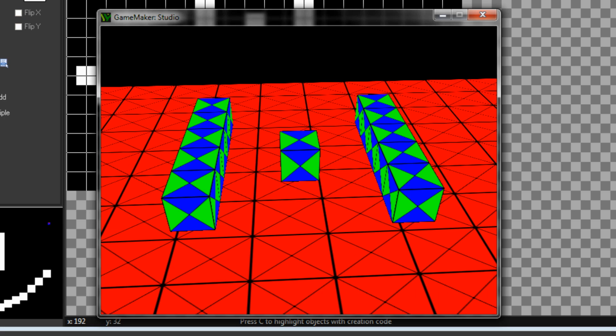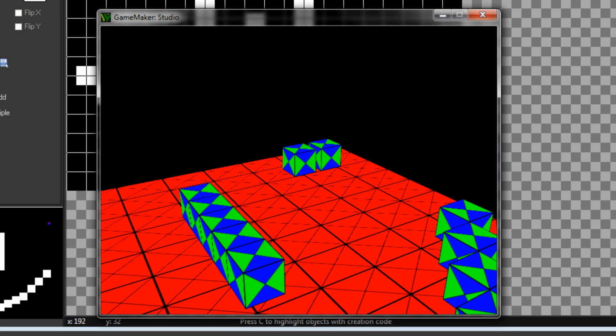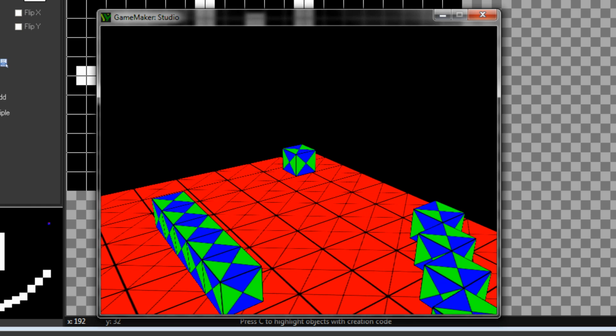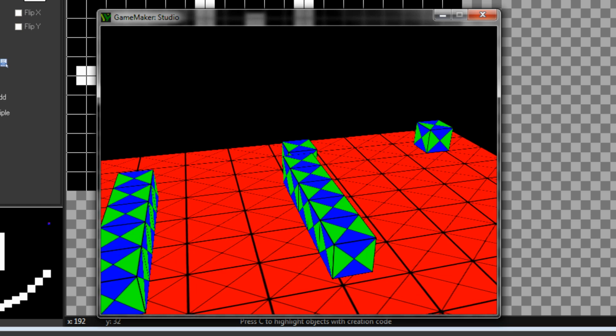Okay, so now if I move over to the right a bit, there it is. It's our model right there. So it looks the same as anything else, except it's drawn a bit faster.